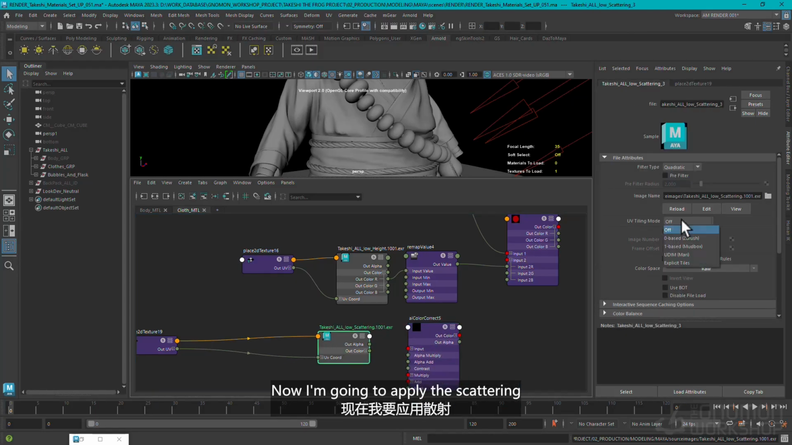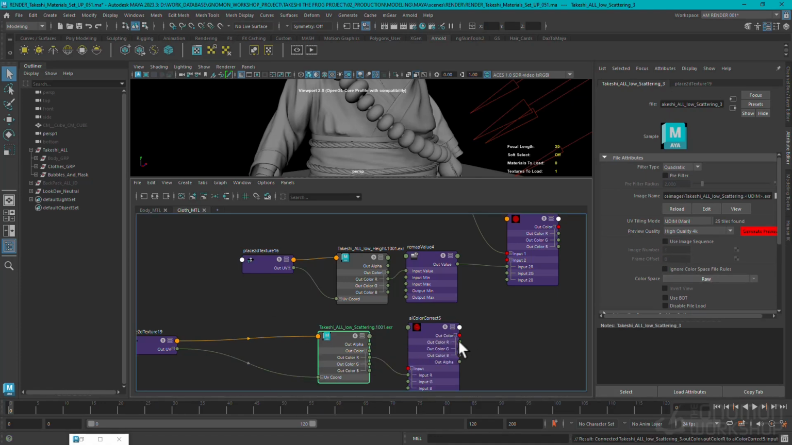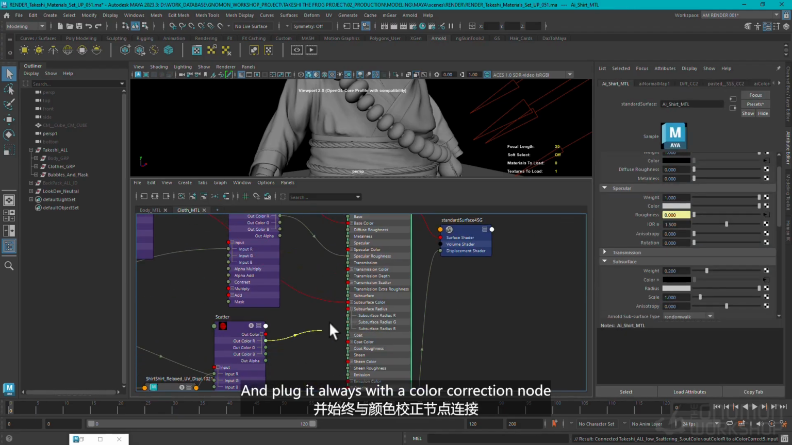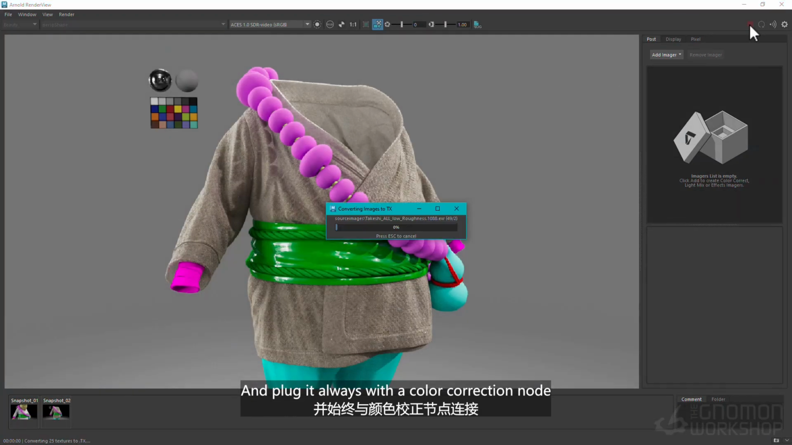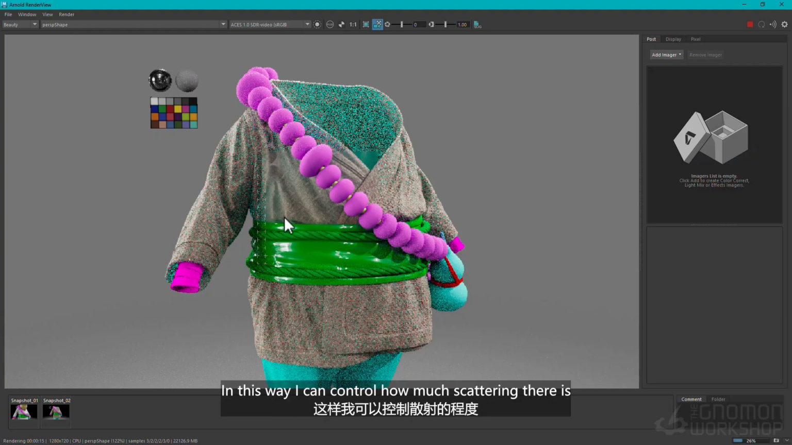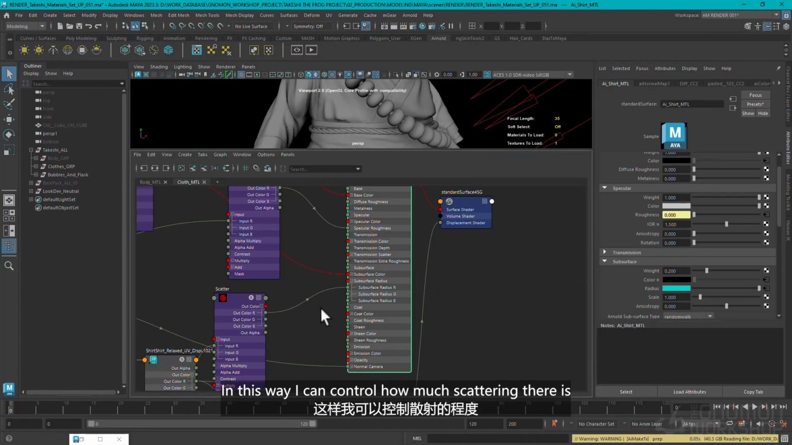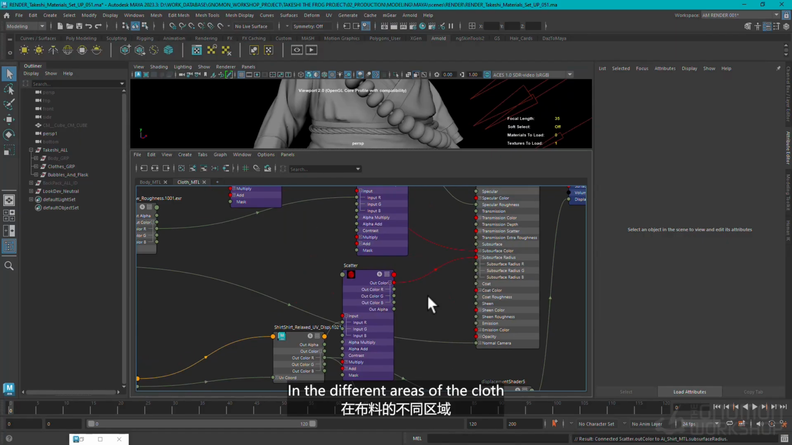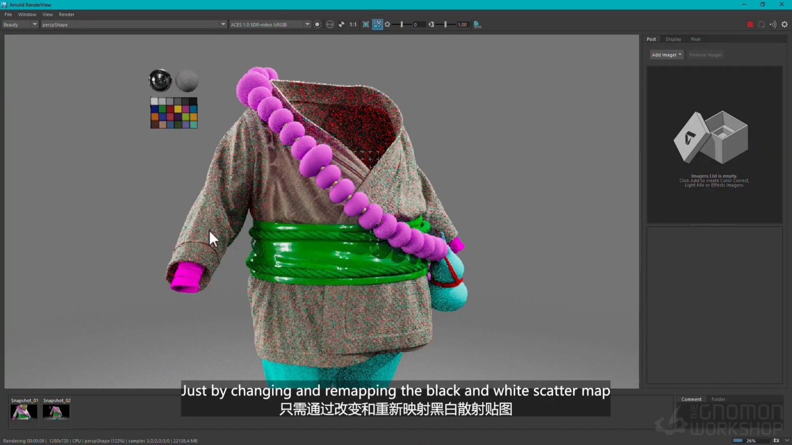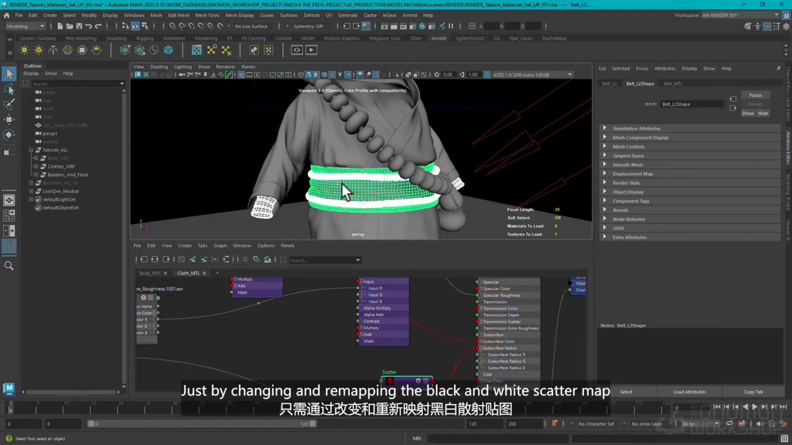Now I'm going to apply the scattering and plug it, always with a color correction node, into the SSS radius. In this way I can control how much scattering there is in the different areas of the cloth, just by changing and remapping the black and white scatter map.